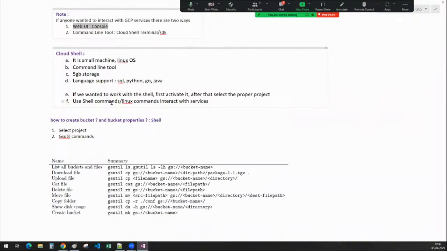If we want to work with the shell, we first activate it. After that, we select a proper project and use shell commands and Linux commands to interact with each and every service. Okay, so this is what a Cloud Shell is, guys. You should understand that the Cloud Shell is a very small machine. It has a Linux operating system and only 5 GB of persistent disk storage, with language support for SQL, Python, Go, Java. Whenever you want to interact with any service from the Cloud Shell, you provide a proper command to interact with that particular service.